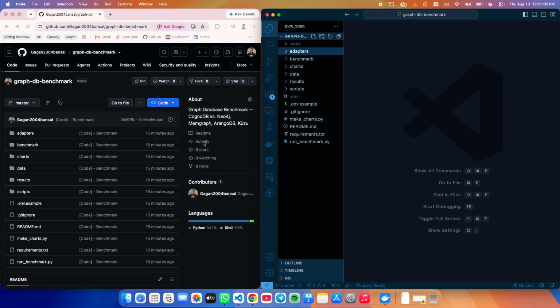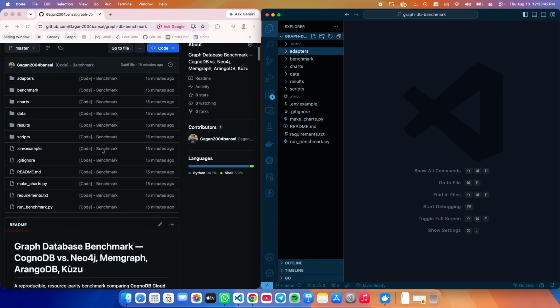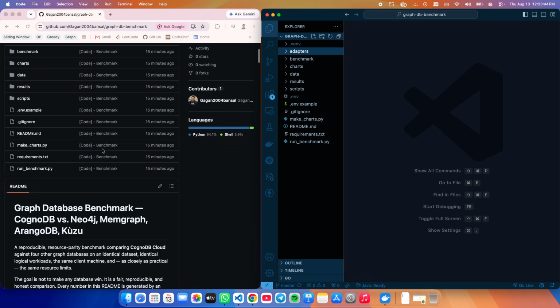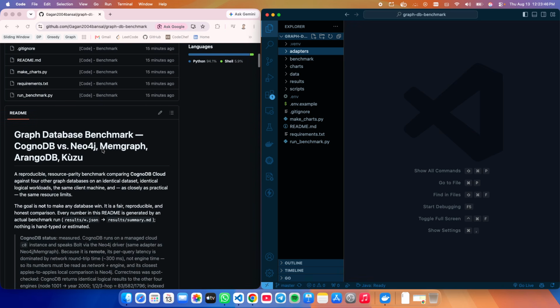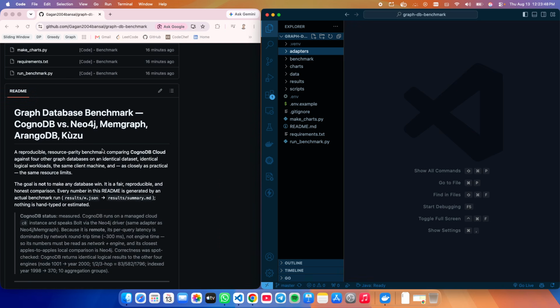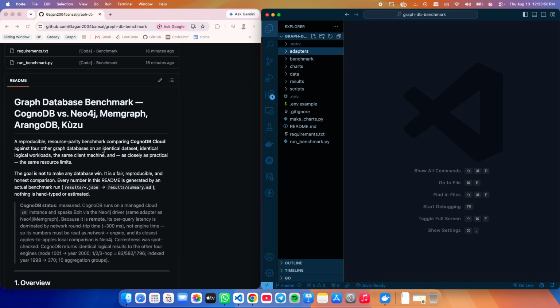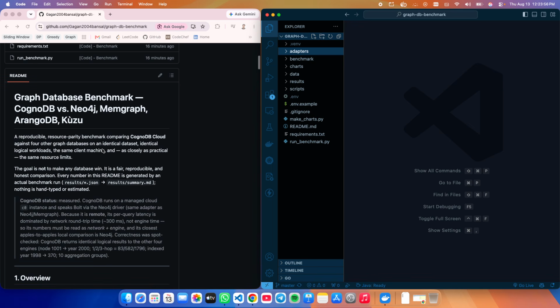Let's first review our project. This is a Python-based benchmark suite. The idea is simple. We load the same graph dataset into each database, run the same type of queries, collect the latency and throughput numbers, and then compare the results. I have kept the project intentionally simple so that the complete benchmark flow is easy to understand and reproduce.